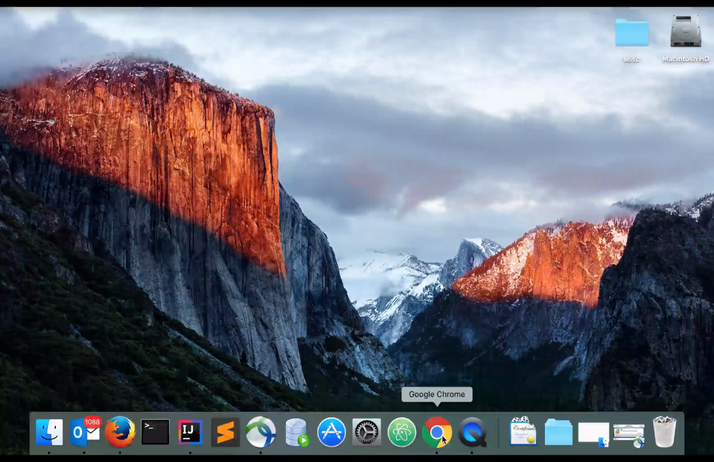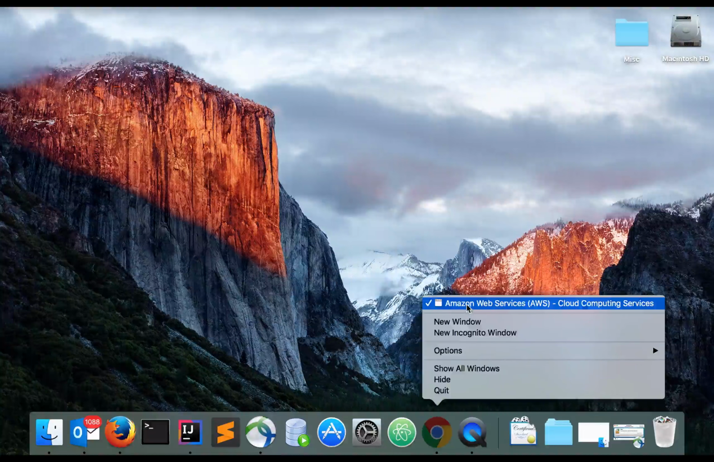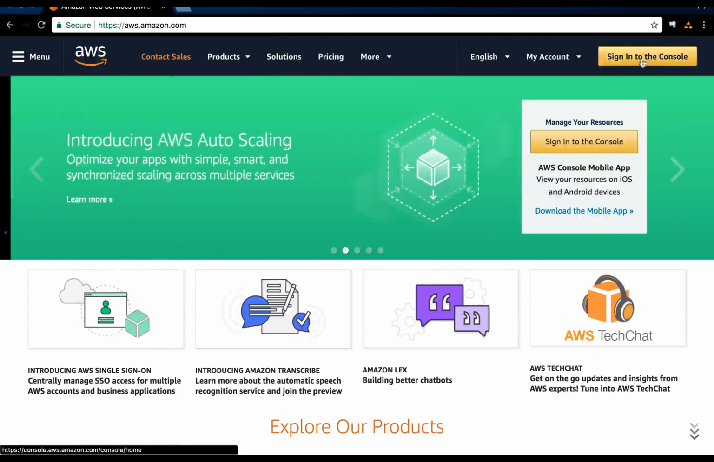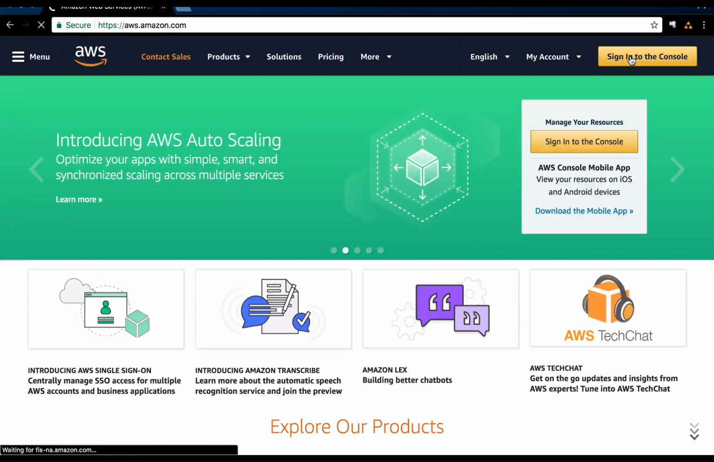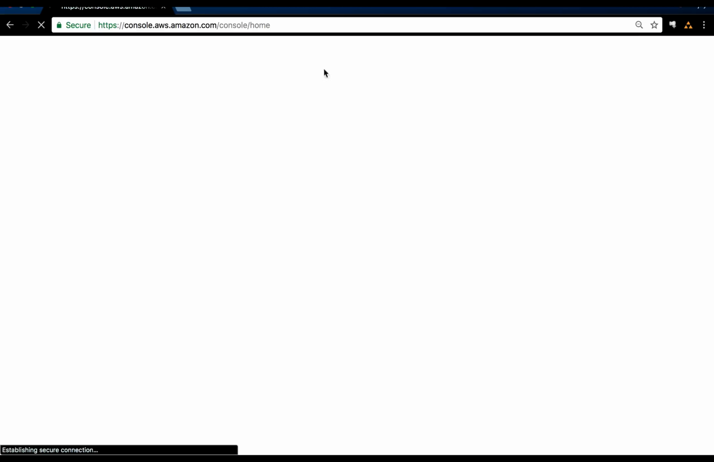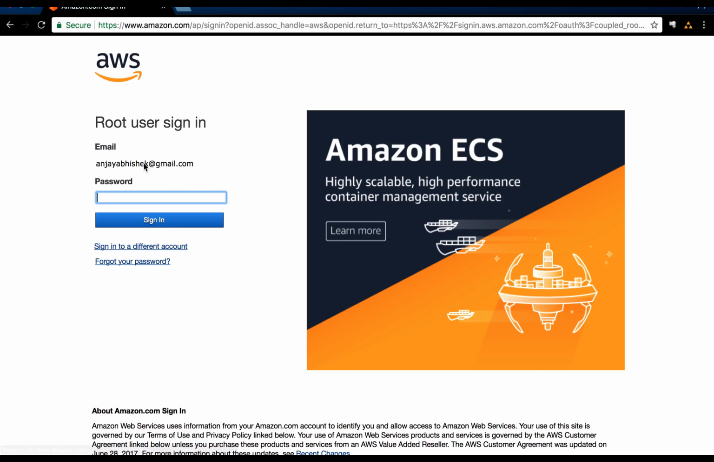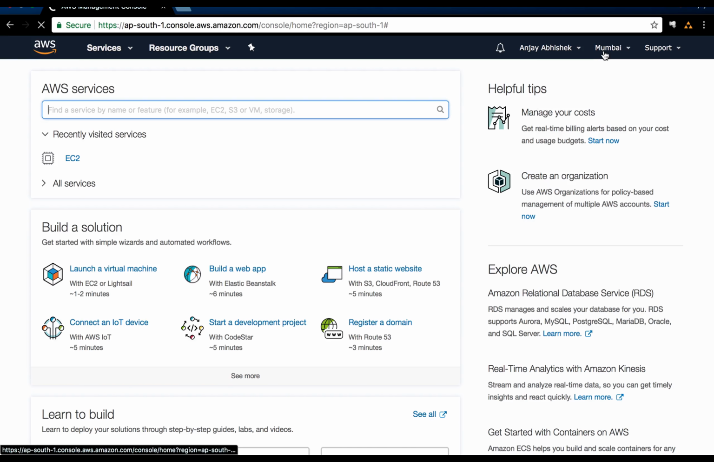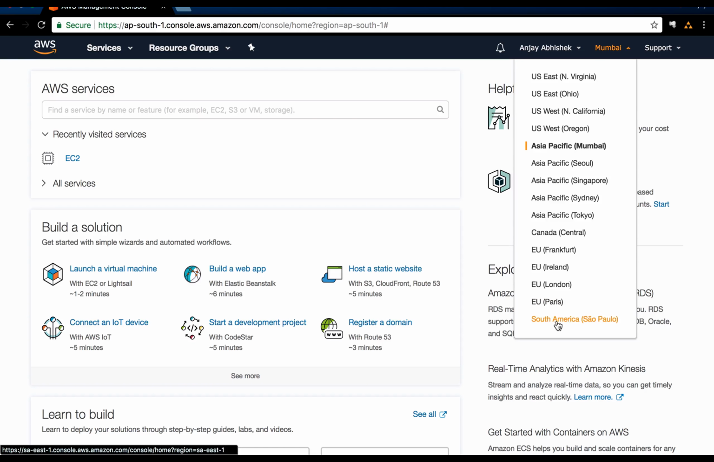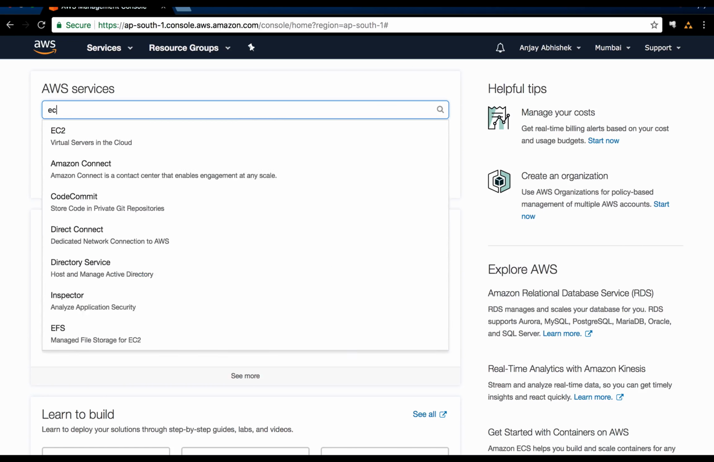Hello everyone. In this video we will see how to launch an AWS EC2 instance. So first we sign into the AWS console. Select your closest AWS region so that the latencies are on the lower side. Next select EC2 section here.